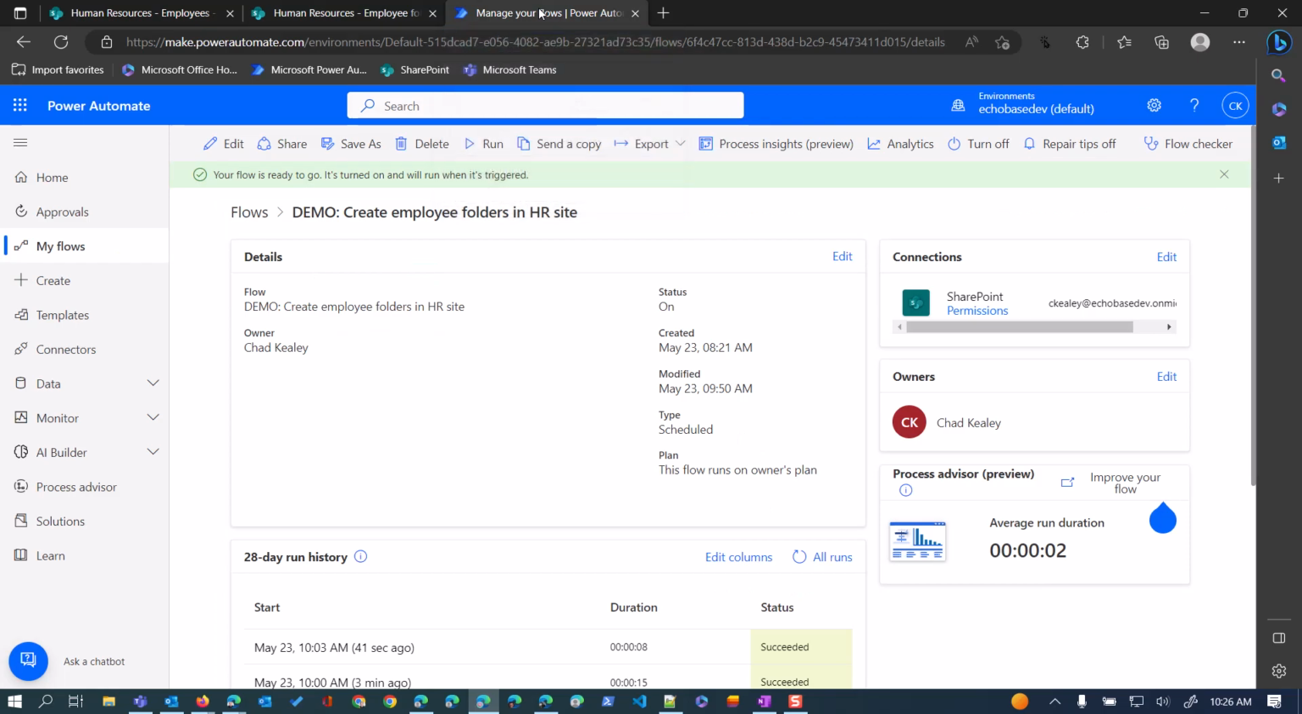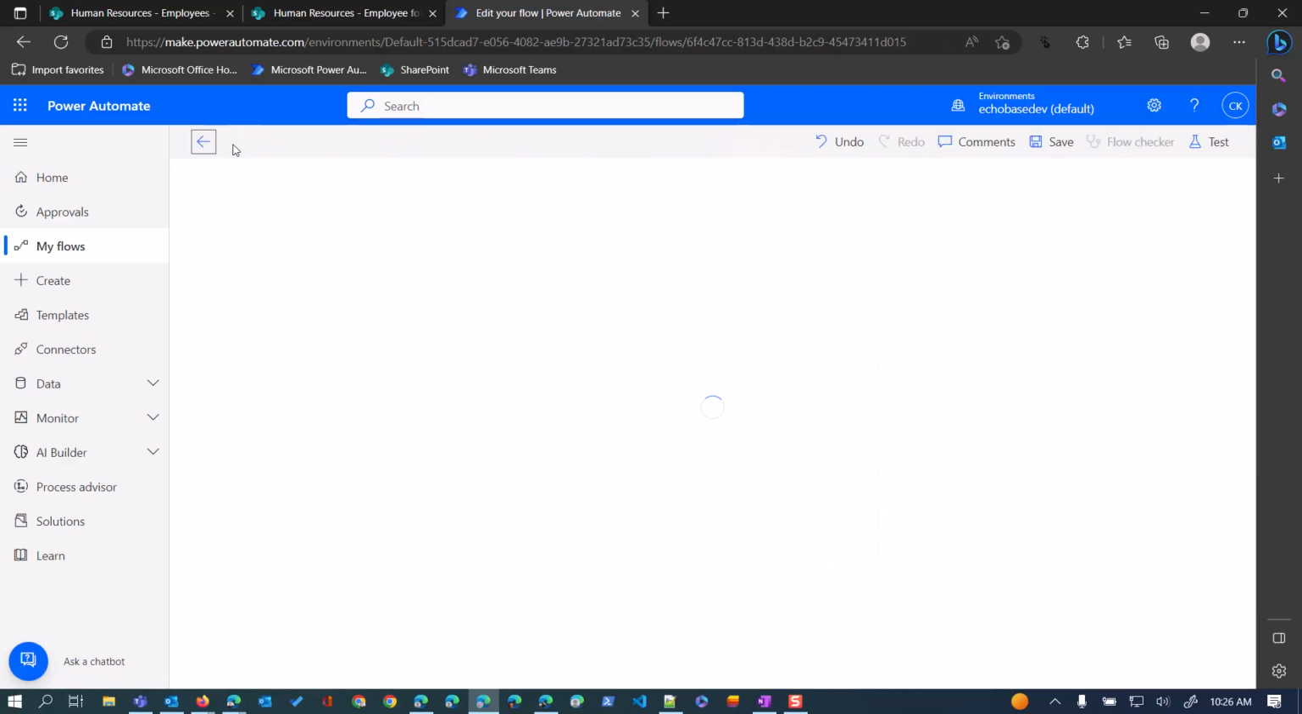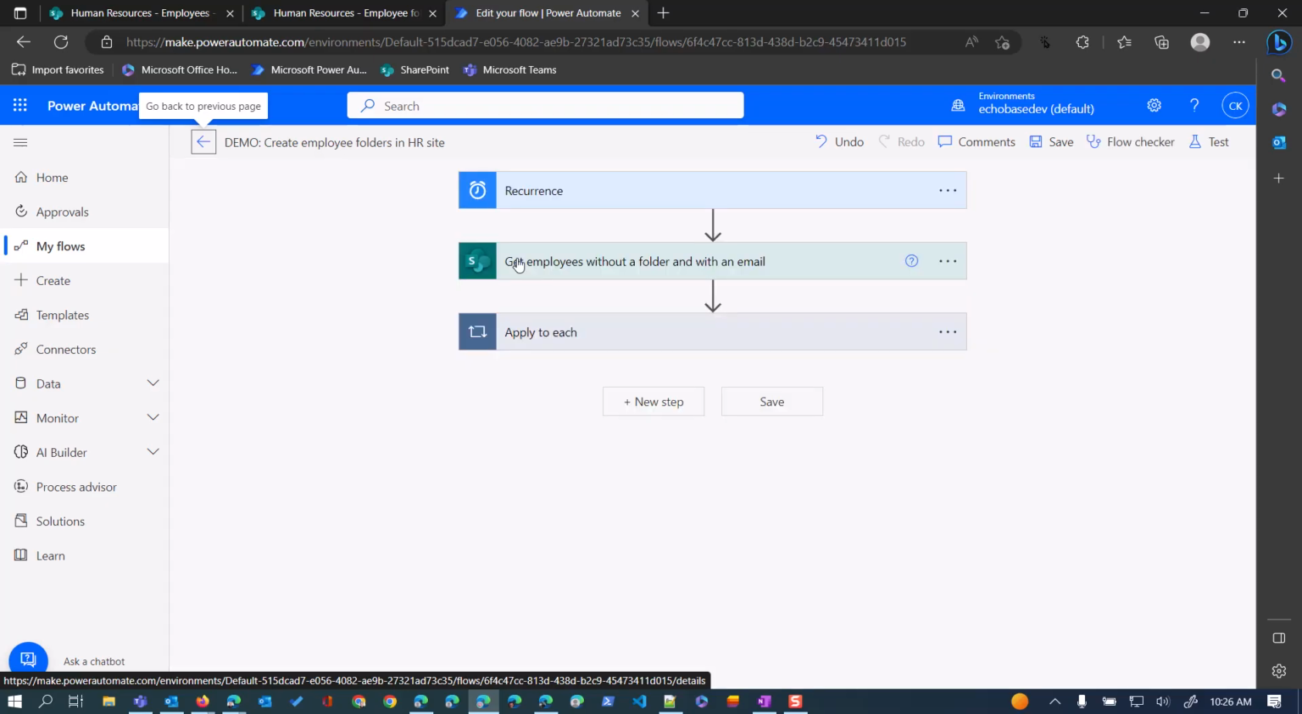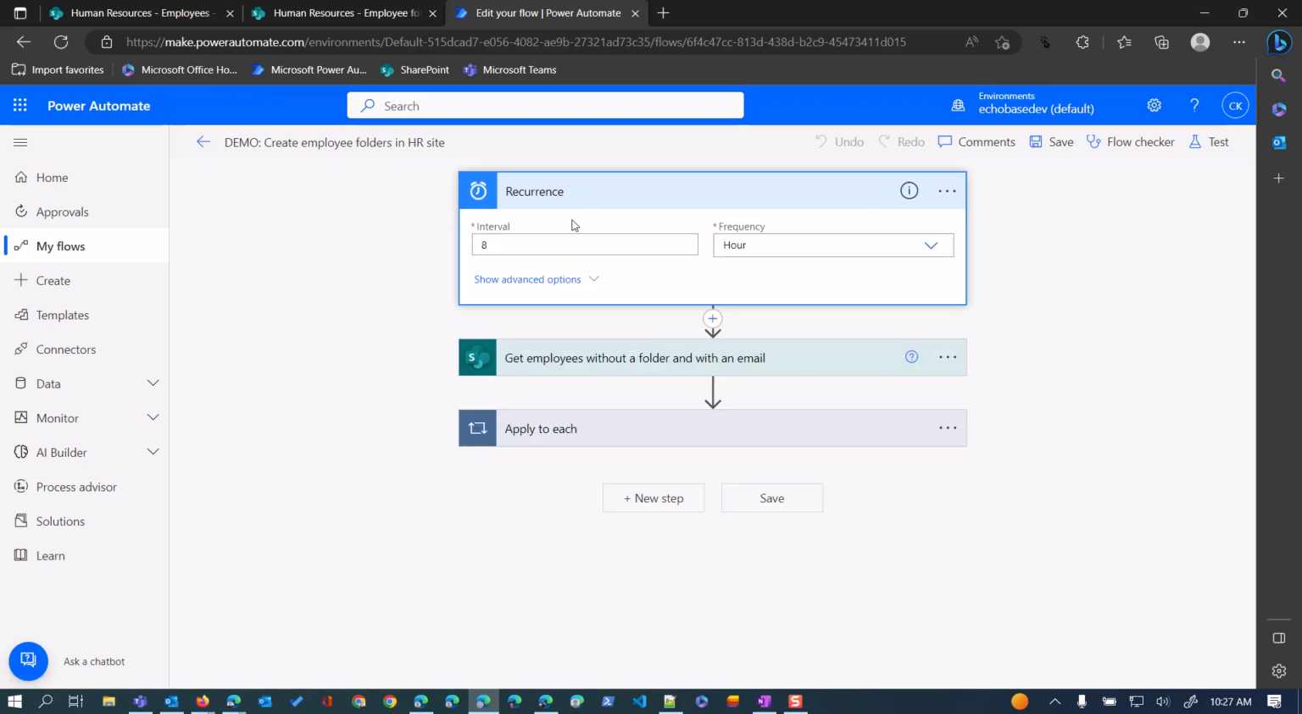Jumping over to the flow that's going to make all this happen, this is set up as a recurring flow. In other words, I don't want to have people manually run it to create those things. I want it to basically check this employees list periodically, and if the entry does not have a folder yet, does have an account, then create that folder and share it with them. So I have this set for an 8-hour interval, so 3 times a day.